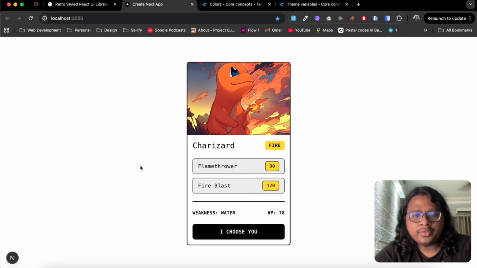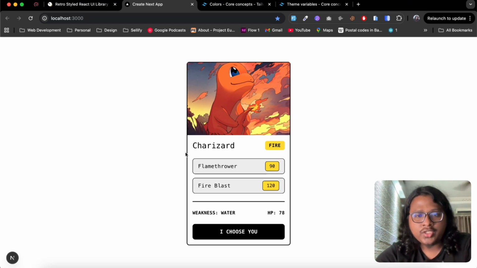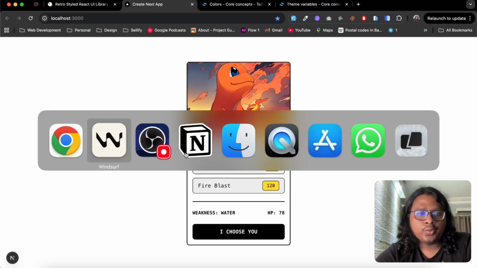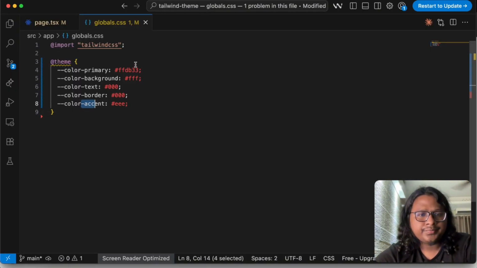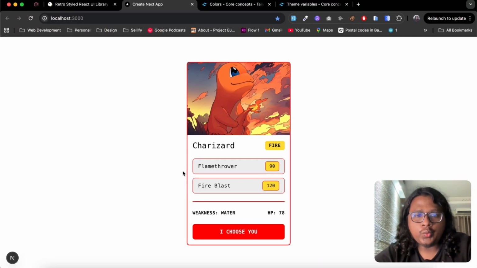Now adding these variables may seem like a lot of work, but this will make your life so much easier. Let's say you want to change the border color of your components throughout the website. Previously you had to go through all the components and change all the colors, but now you can just go to your variables and change the variable color. So let's give it a red color, and if we see the UI now, you can see all the border colors of this component have changed.